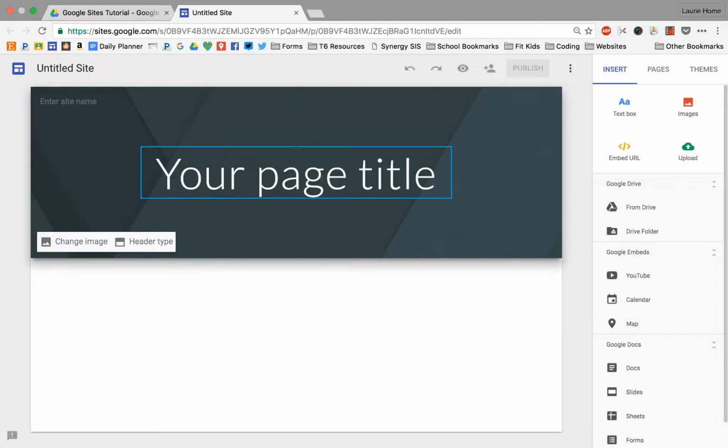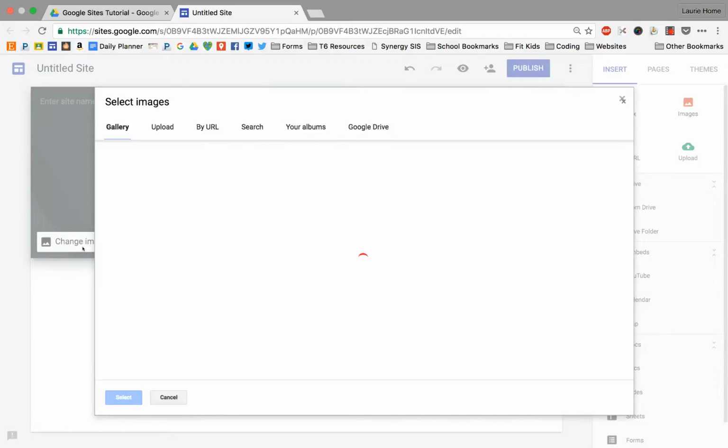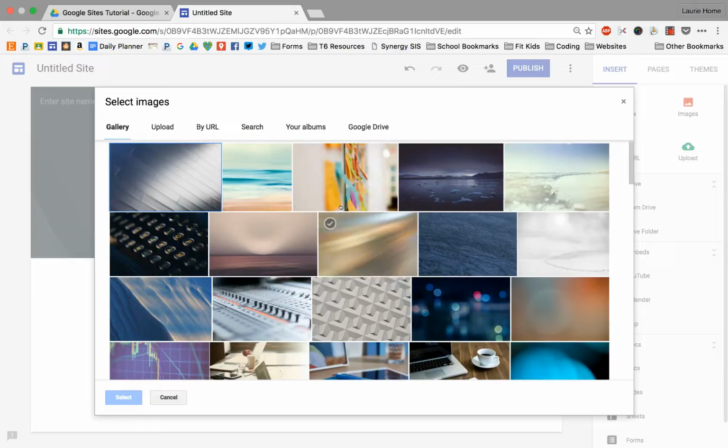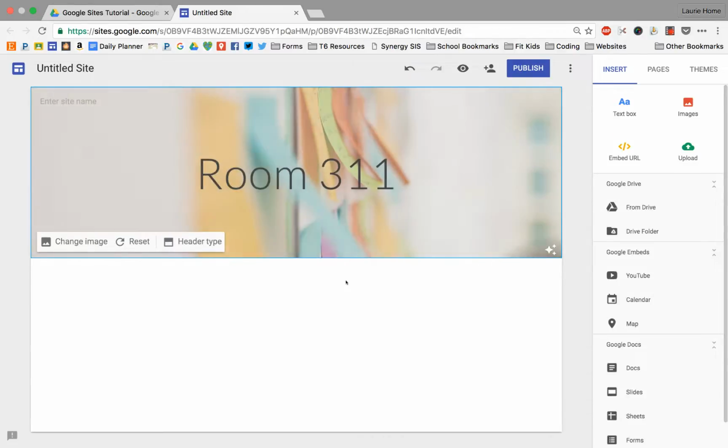You can change your title to whatever it is, like 311. You can change your image. They've got a lot of standard ones, or you can search just like any other Google Doc. It automatically adjusts for readability there.